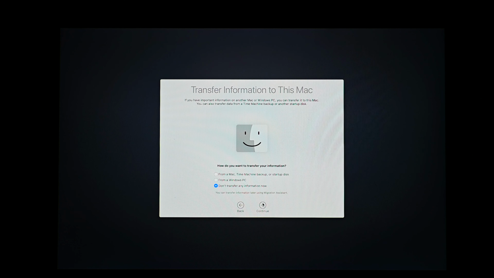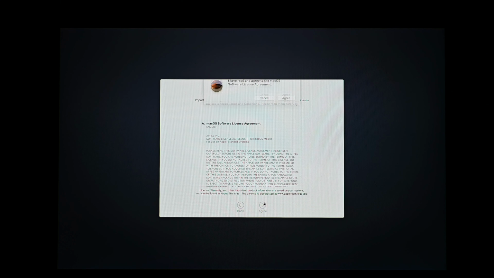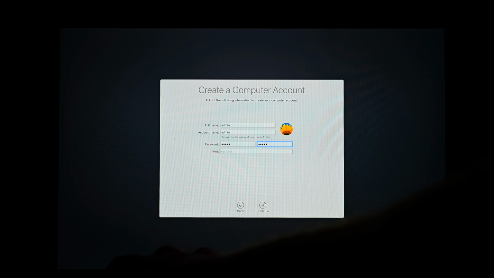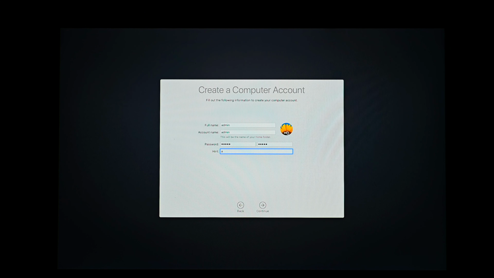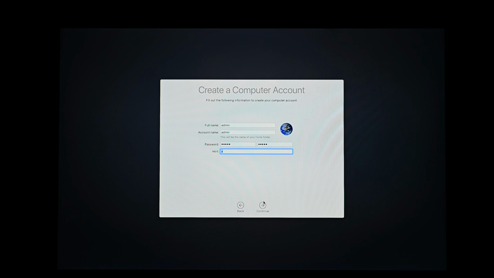Say continue. We're not going to transfer any information. We're going to set up iCloud later and all those other things. Going to agree to the software license, and we're just going to create a simple account. I'm just going to call it admin, and I'm going to give it a simple password of Apple, APPLE. Hint is the letter A, and I will change this graphic to something a little more amenable, like the Earth, and voila, creating account.